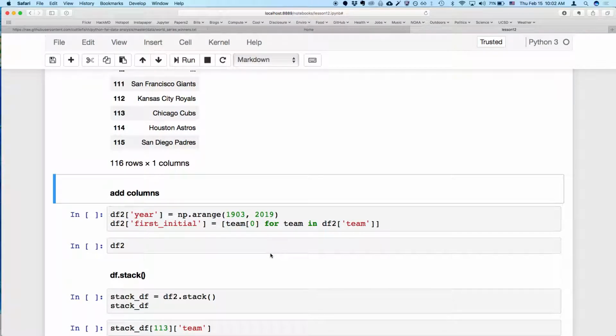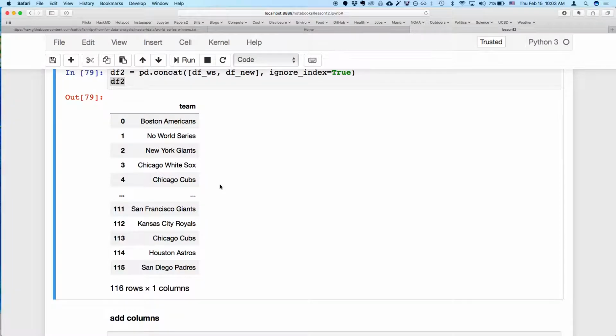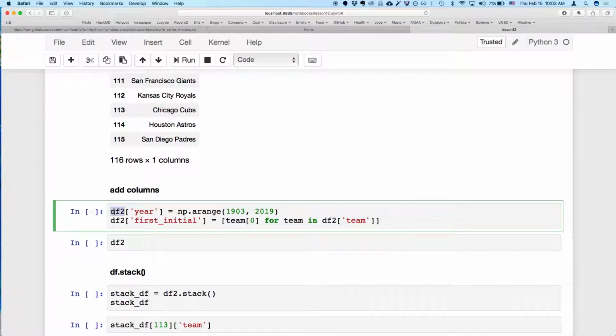Now, I can add a column as well. So this is not using a concatenate function, but rather just specifying a new column. So this is our df2 here, and what I can do is say df2 in brackets year. This is not a column that exists. So if I wanted to display this column, it would give me an error. But since I'm storing something into it, it will work.